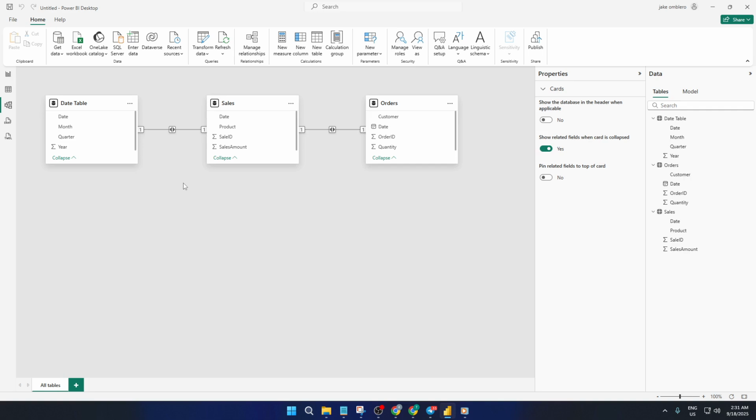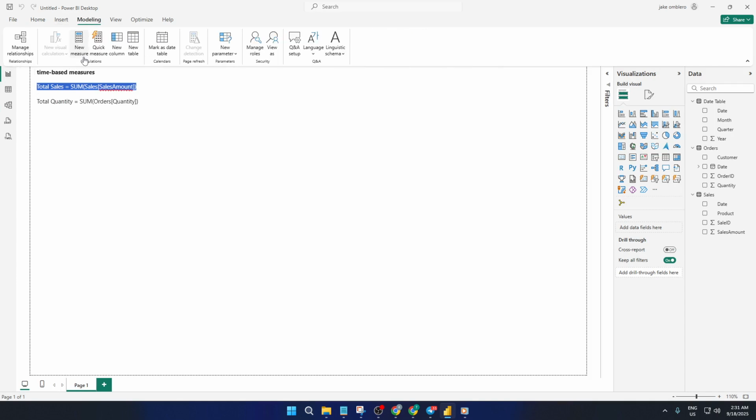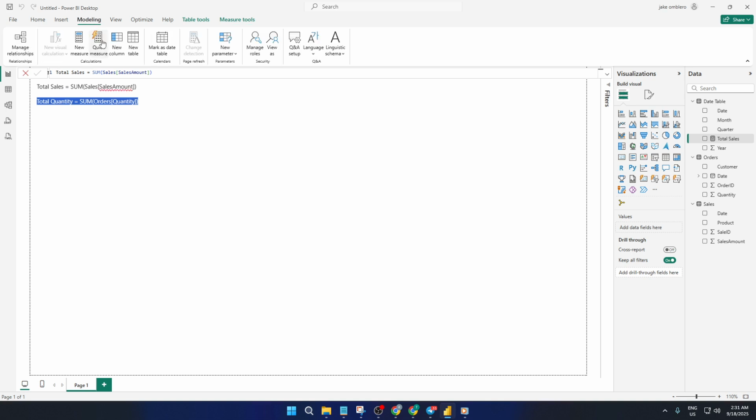So why is it worth setting things up this way? This modeling lets you use time-based slicers and visualizations that instantly work across all your data. For instance, you could write a measure for total sales by simply typing total sales equals sum sales amount. Do the same for total quantity equals sum orders quantity. With both measures in your model, you can add a line chart to your report, set the x-axis to date table date, and then show both measures on the chart. Now when you pick a month or a range of dates, both your sales and order data respond at once, because they're both connected to the same master date table. It's like having one remote control for your entire report.